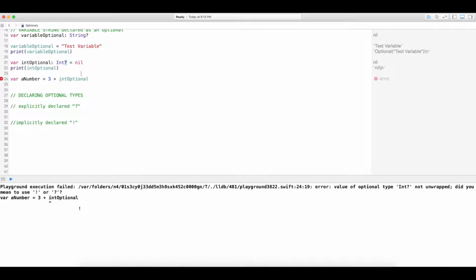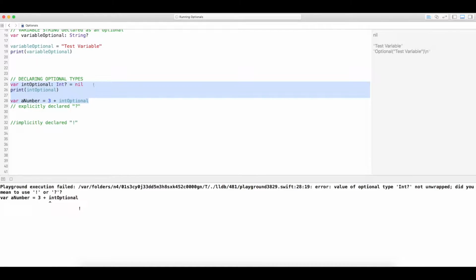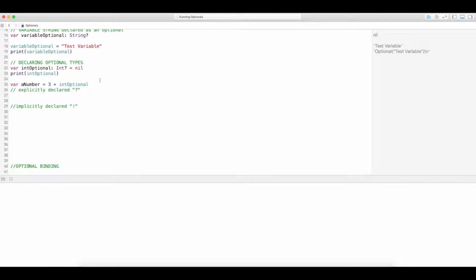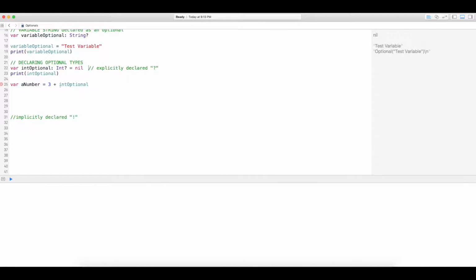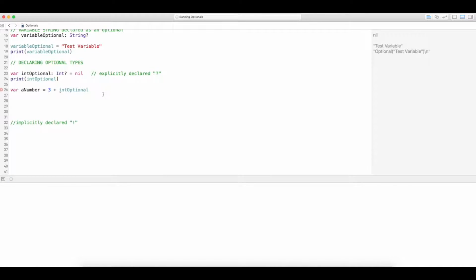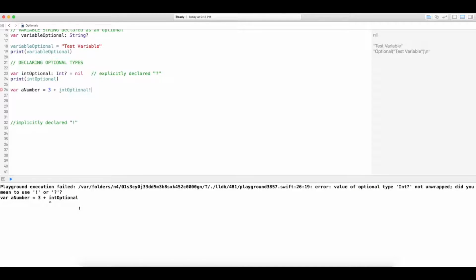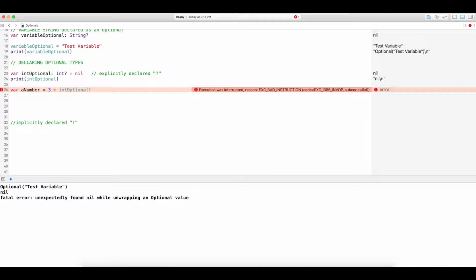Okay, so that means that it's an optional, and that's the way it is until you unwrap it. So I'm actually going to just move this down here, because I think it's just easier than trying to rewrite something to show what I'm trying to do. So it's going to be explicitly declared. All right, and that means that we actually have to unwrap it to use it.